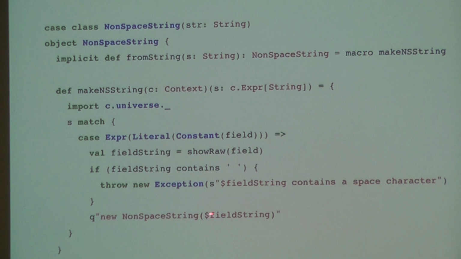And so the way this works here is we just get the content of the string literal, check it for a space. If it has a space, we'll throw an exception. And remember, this is the runtime of the macro, which is the compile time of your main program, so this exception occurs at compile time. And suppose it does not have a space, then we can just insert the constructor in its place.